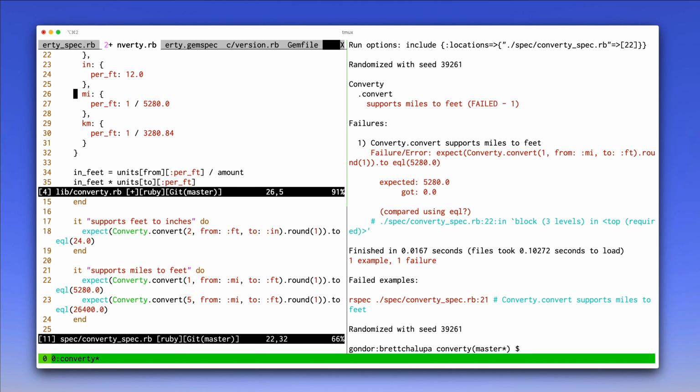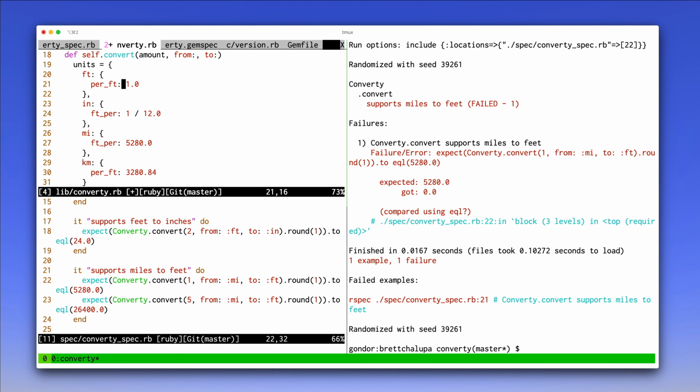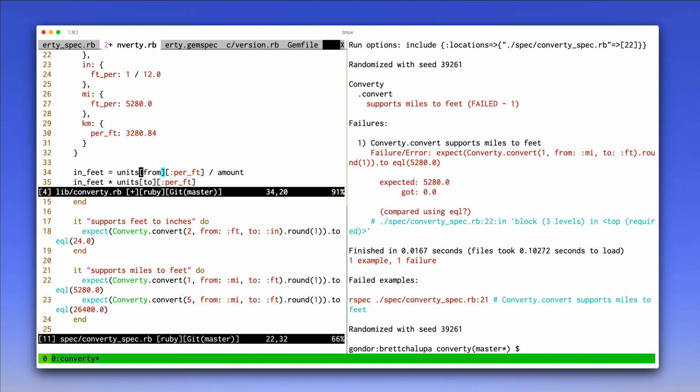Oh, maybe we do this. Maybe we do feet per. And we'll do it differently. So we'll make this that. So there's 1/12 of a foot per inch. Let's do it this way. So then we take it, we multiply it by the amount. So like in that case, it would be 5280 feet times 1. That should get us what we want there.